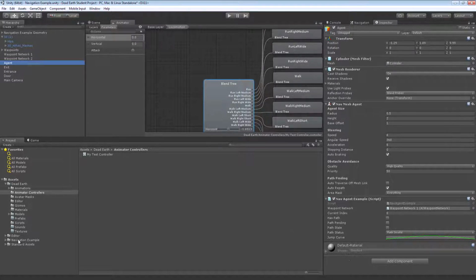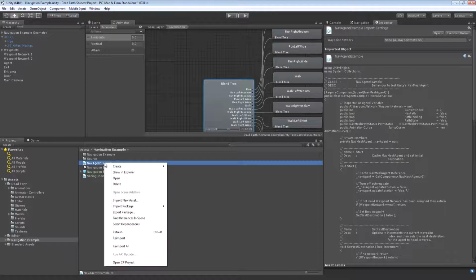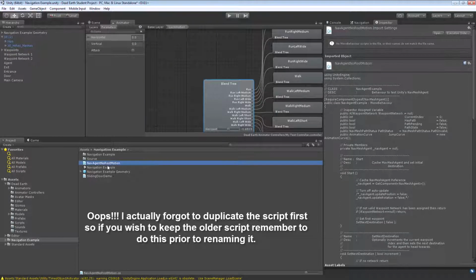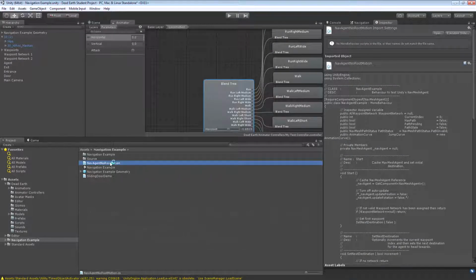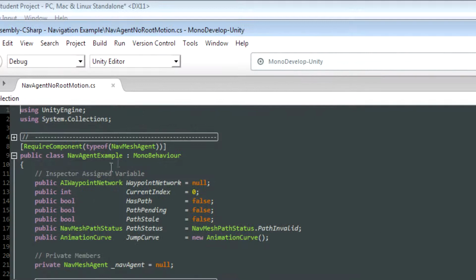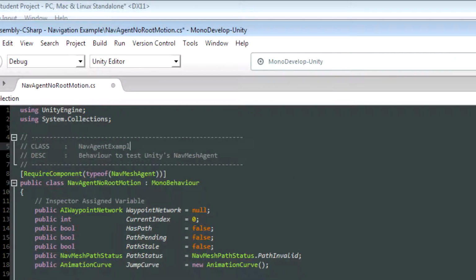So that script is contained in the navigation folder of our project inside the assets folder, and it's called nav agent example. So I'm going to select it with the left mouse button, then I'm going to click the left mouse button once whilst hovering the mouse over it, and that will allow me to rename it, and I'm going to call this nav agent no root motion. Now I'm going to open that up in MonoDevelop and change the name of the actual class, because of course the actual source code is still going to call this navAgent example. So what did I call it? I called it navAgent no root motion. There you go. I suppose I should really update the comment as well, like so.